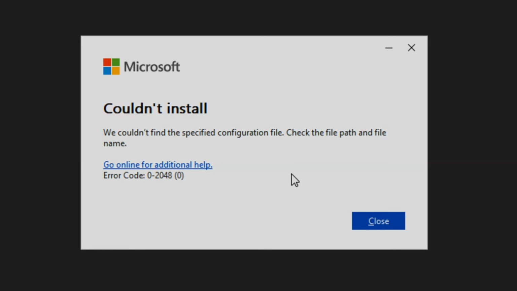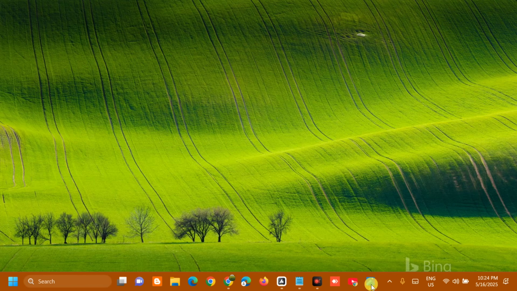Microsoft Office error code 0-2048 is usually encountered during installations, indicating an error message like "Microsoft couldn't install, we couldn't find the specified configuration file, check the file path and the file name" with the error code 0-2048. The usual causes are corrupted installation files, lack of permissions, and an interfering antivirus program. Then I'll show you numerous solutions to fix this error.